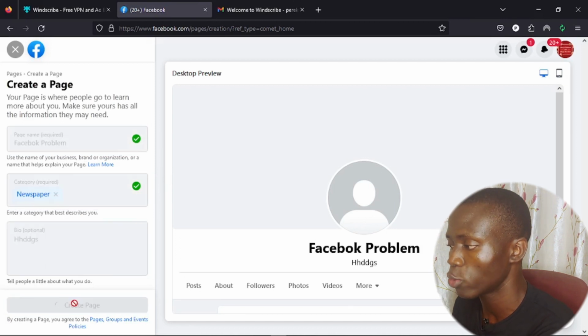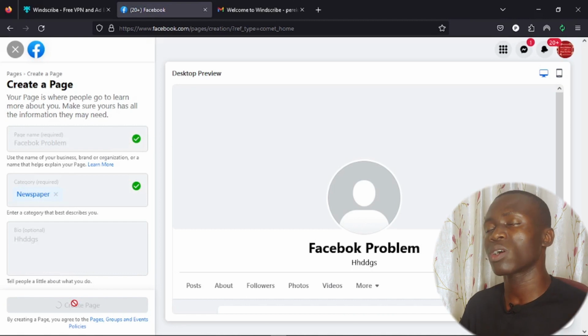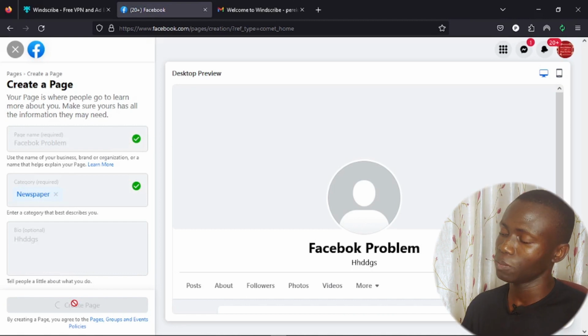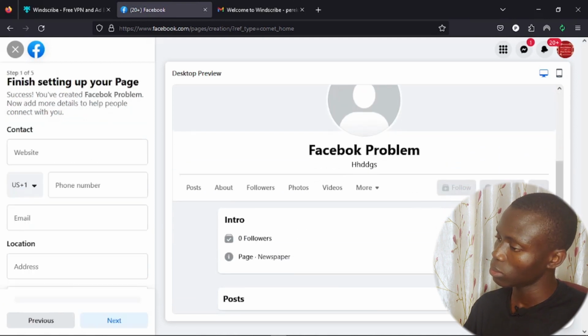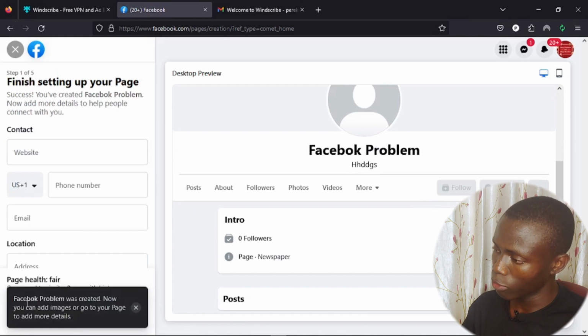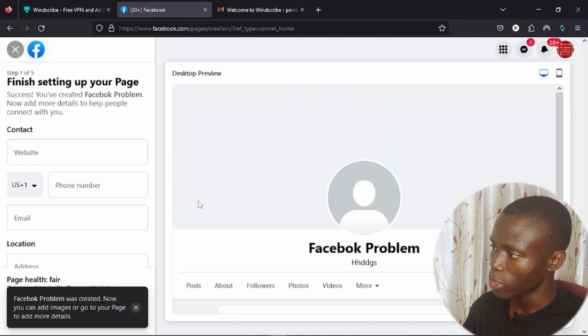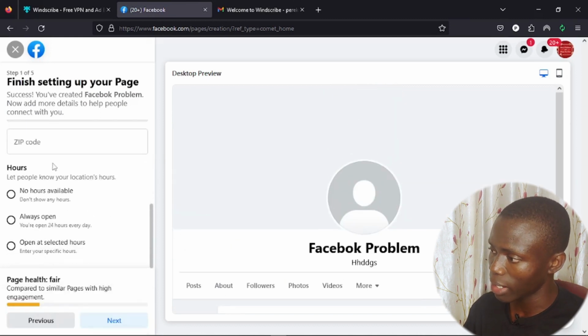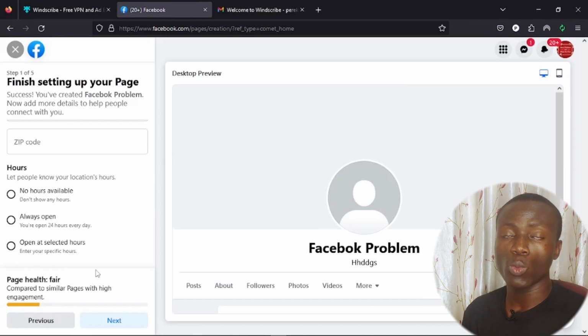After that, now let's hit on create page and see if we can actually create our page using the same strategy. Boom. So you can see Facebook Pro was created. Now you can add images or go to your page for more details. So you can see we just created the page right now, and here you can fill in your other information. You see how simple it is to actually create a page when you use this strategy.